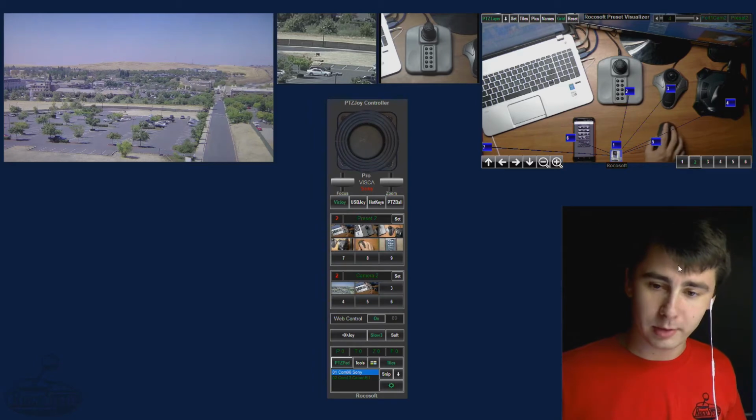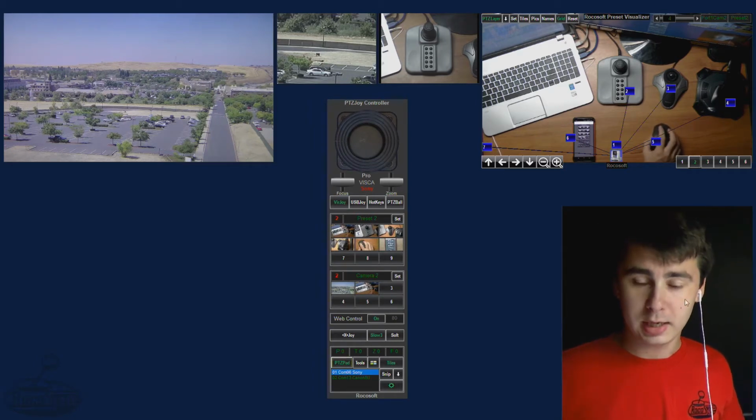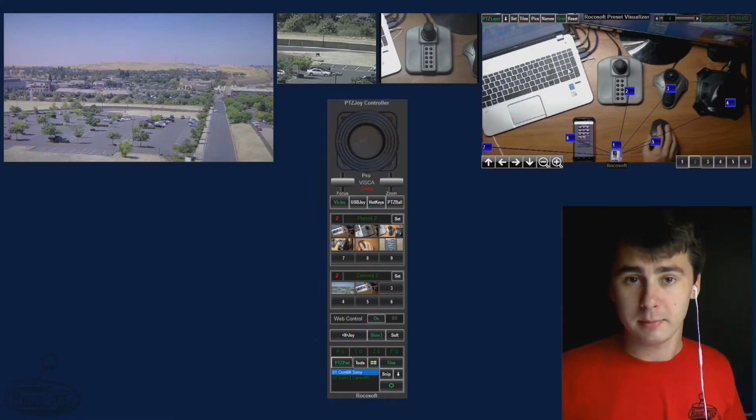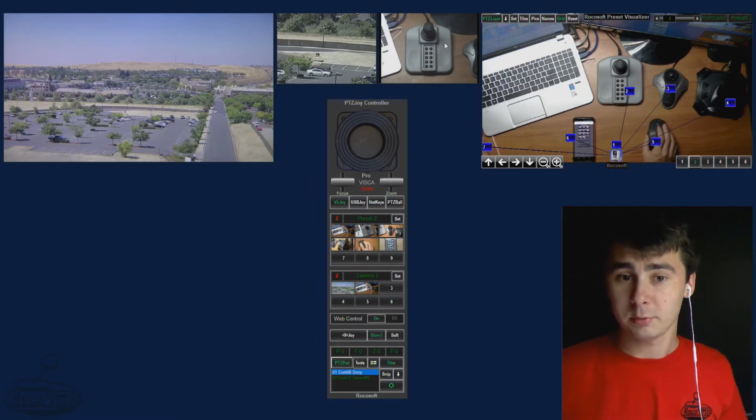So to start, I'm just going to go over my setup here. On the bottom right, you can see a view of me. That's with the PTZ optics camera. On the top right is a view of my desk with a huddle cam camera. And to the left of that is also another view of my desk with the camera that we'll be controlling today, which is a Panasonic camera.